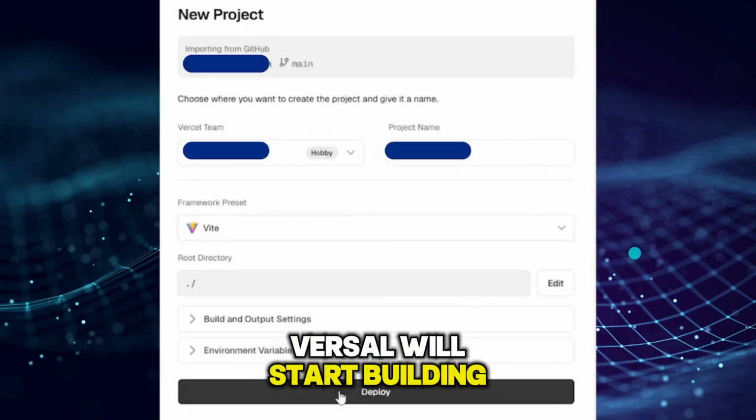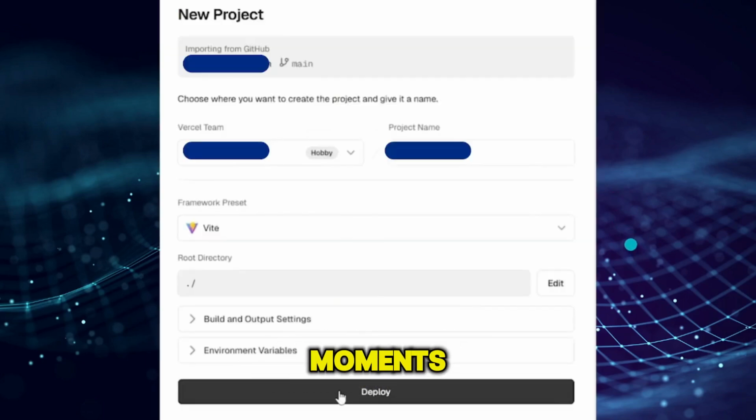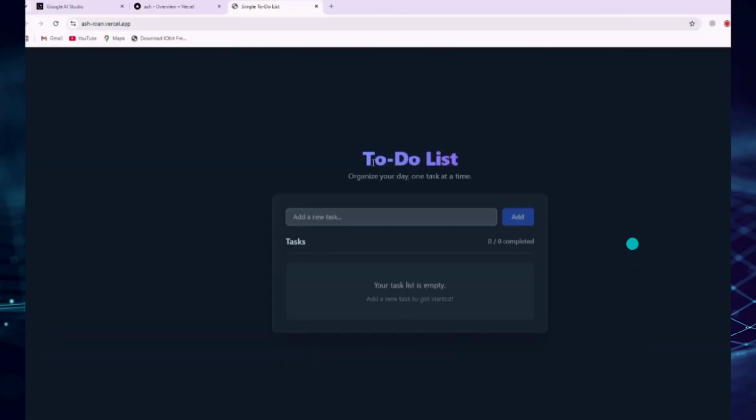And finally, hit deploy. Vercel will start building your app, and within a few moments, you'll get a live link to your hosted app. Now you can share this link with anyone or even set up a custom domain for a more professional look. That's it, your Google AI Studio app is live on Vercel.